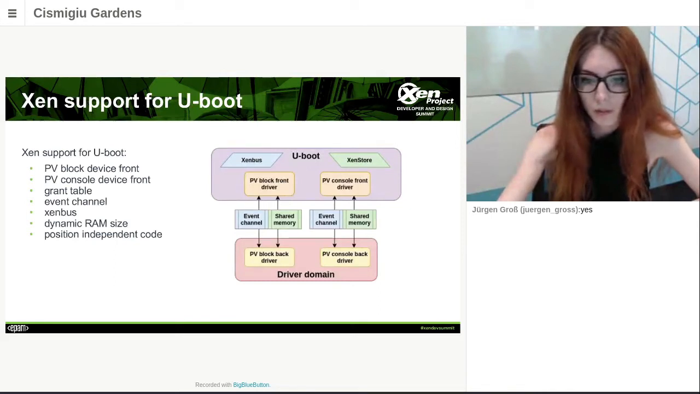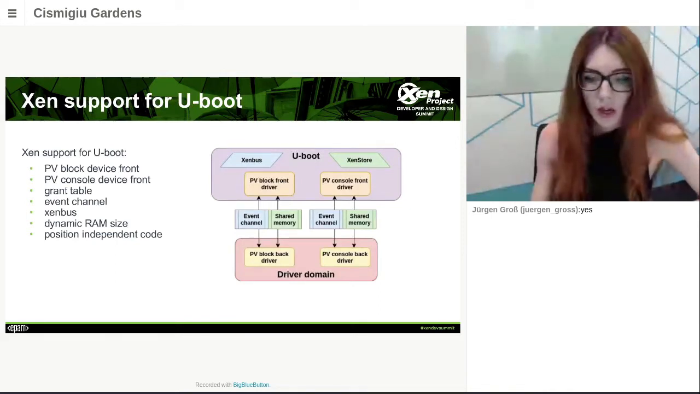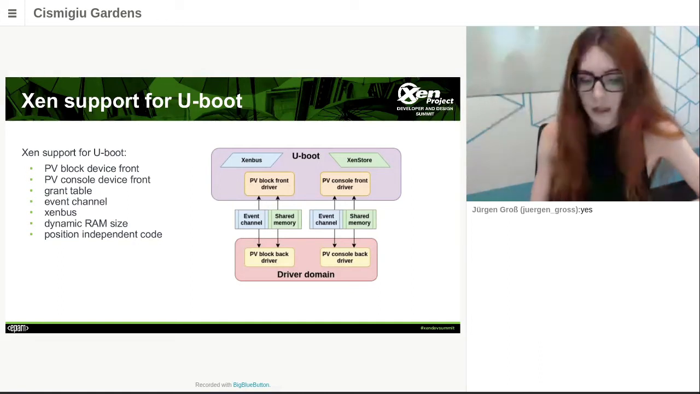Now let's talk about Xen support for UBoot. Xen support for UBoot is implemented by introducing a new Xen guest ARM64 board and porting essential drivers from MiniOS, as well as work previously done by NXP, which includes PV block device, which receives notifications from event channel, grant table in which shared memory is described, dynamic RAM size.